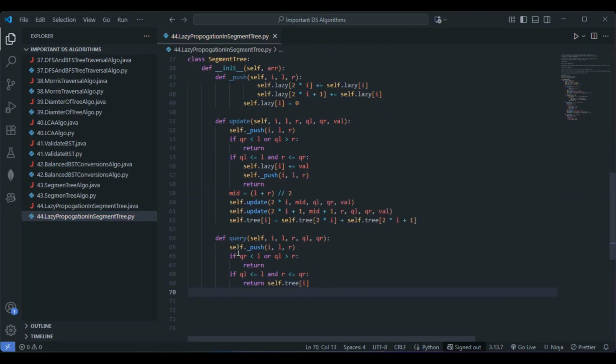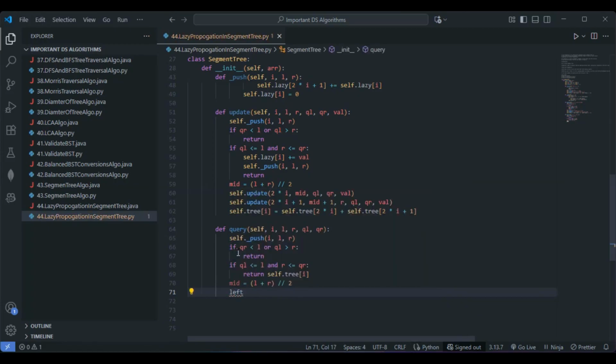The next step would be, segment tree is the binary tree, so we have to calculate the mid. So mid equals left plus right by 2. This is fine. Let's go with the left sum here. So left sum equals self dot query. So this is fine.